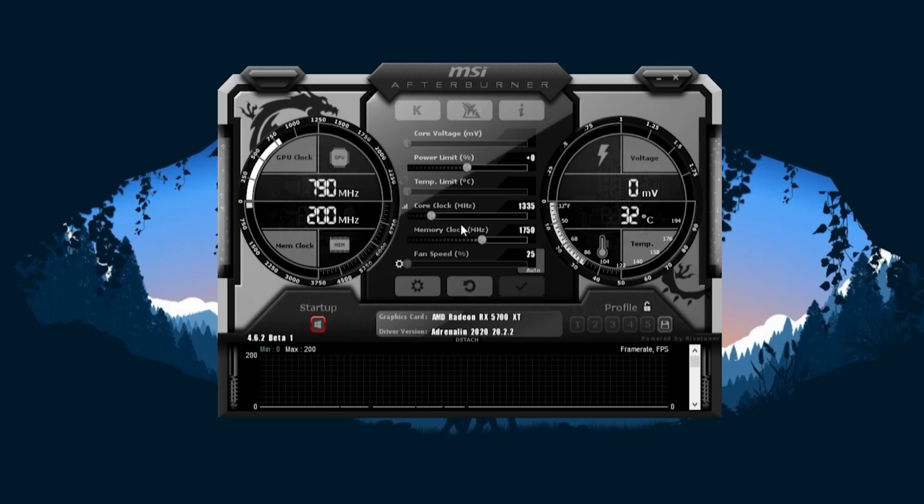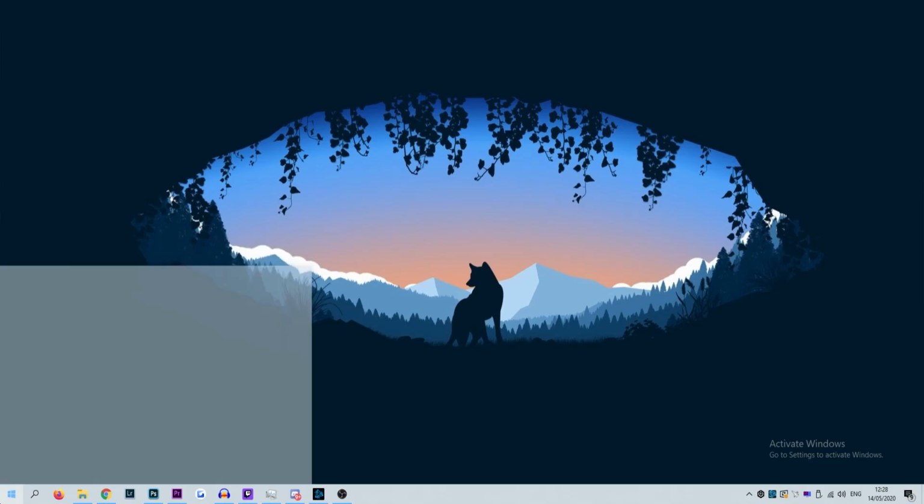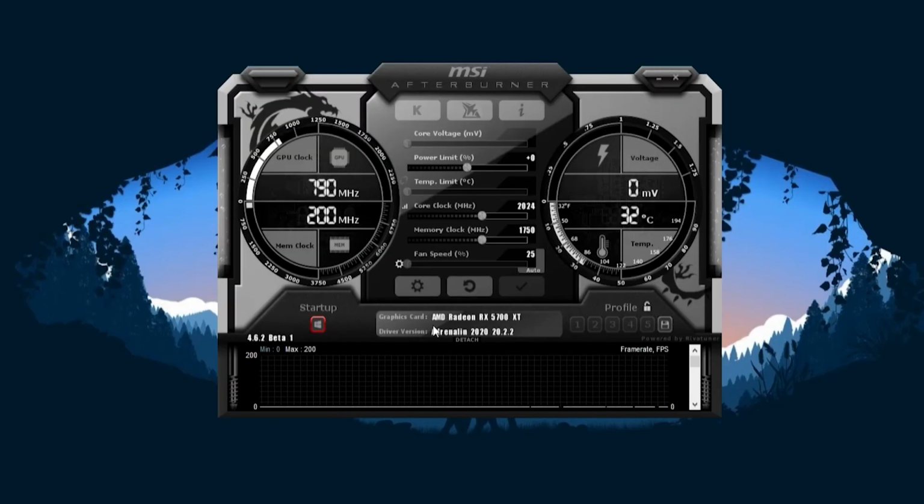So if you are certain that you will benefit by underclocking your GPU, then proceed to follow these steps. Firstly, what you're going to want to do is download the MSI Afterburner. You can find this by going to Google and typing in MSI Afterburner download and getting it from their website. After the installation is complete, open up MSI Afterburner. See that your graphics card is detected before making any adjustments.